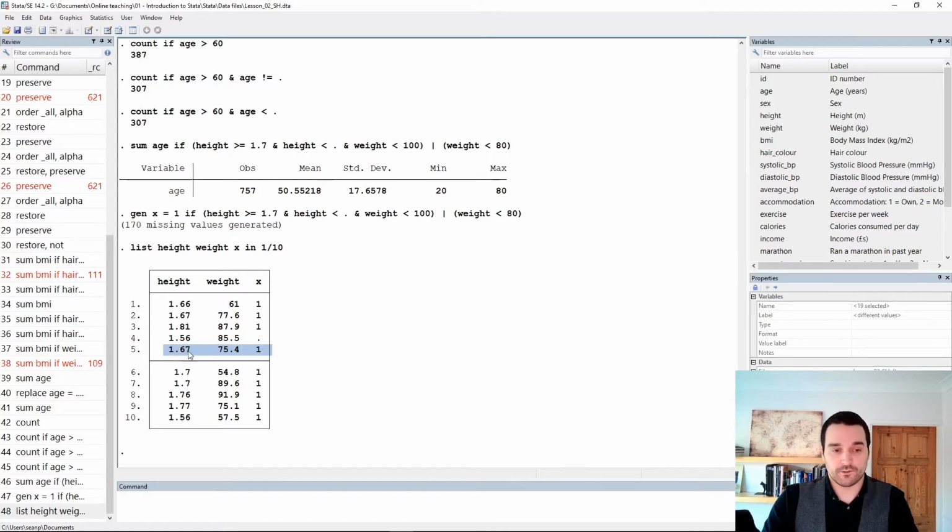The fifth and final observation we'll look at has almost identical heights and weights to the second observation. It doesn't fulfill the first part of the if statement, but it does fulfill the second part. So it's true, so it has a 1. Good. If statements can get very tricky, and it's usually worthwhile checking whether what you expected has come to pass.